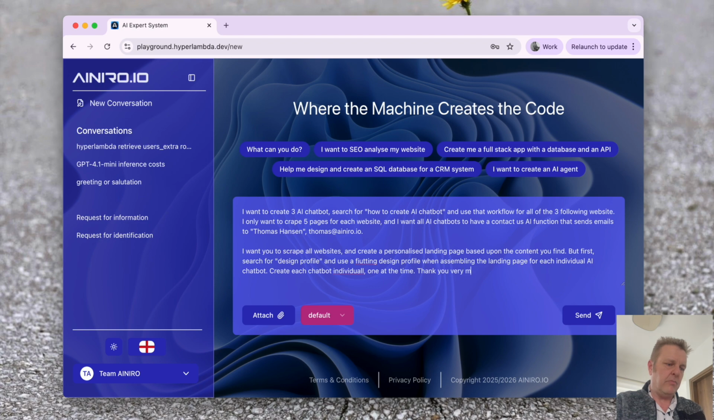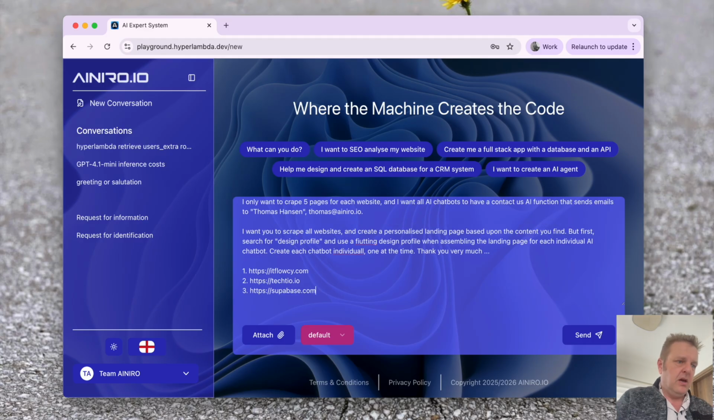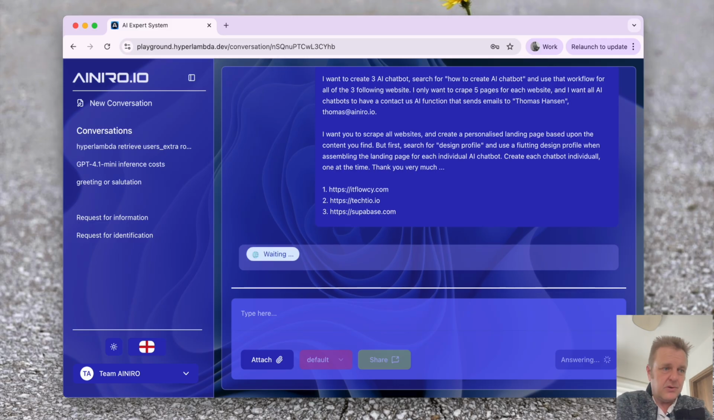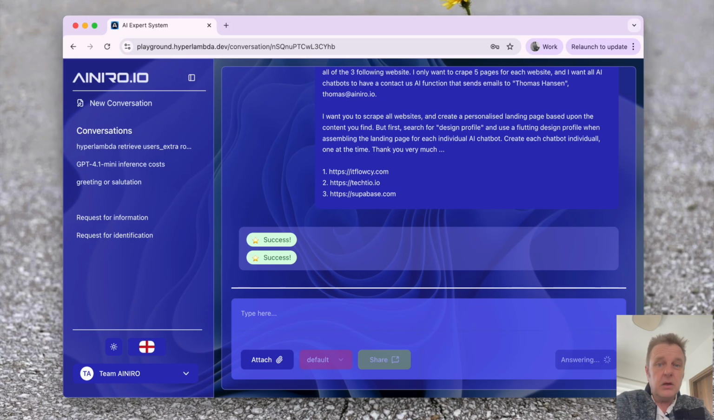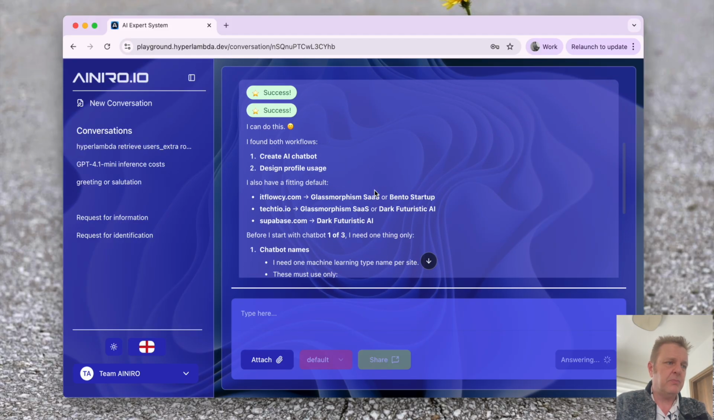Thank you very much. And here are my 3 websites: itflowcy.com, techtio.io, and superbase.com. I just took 3 random websites which I happen to know have a sitemap and pasted them in here. So now let's see what the AI chatbot is actually doing.